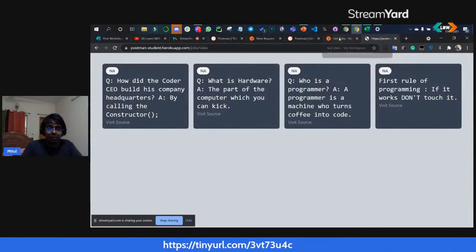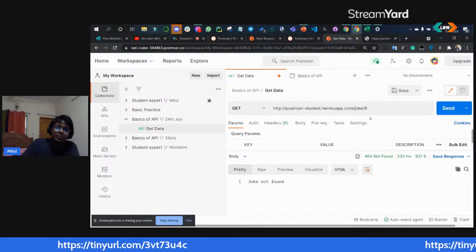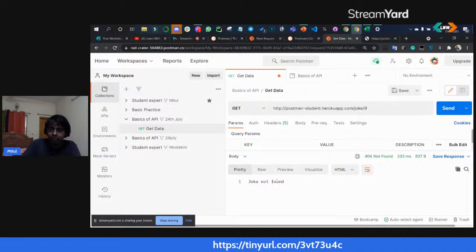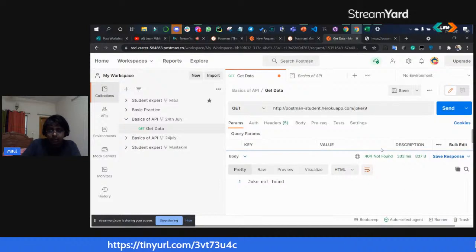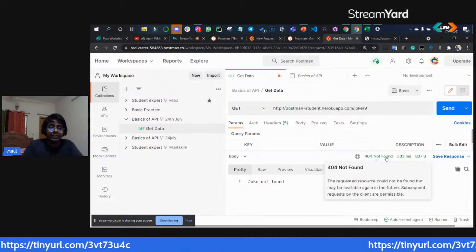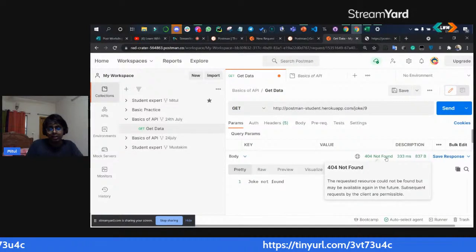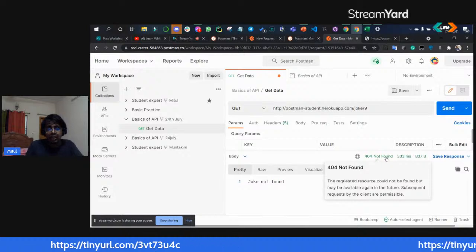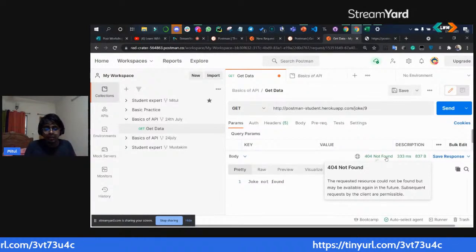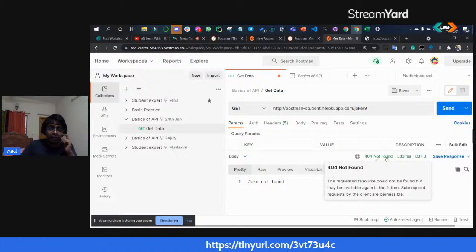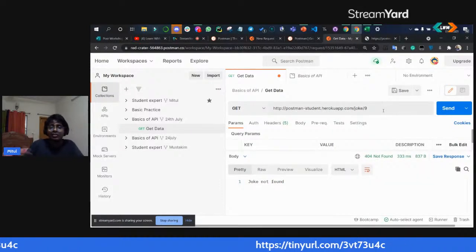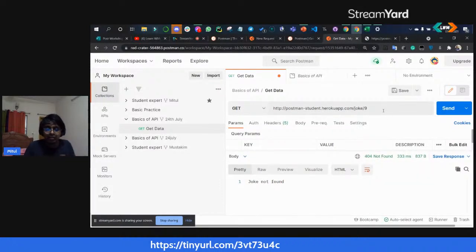And now the most important part is this one. When you have added the id number 9, you can see the result is joke not found. But the most important part is 404 not found. I told you previously that the responses have some codes, right? If you get 200, it means okay, the process has been done completely fine. But if you get 404, it means the process hasn't been done, because you have asked for something but it is not there, so it's incomplete, it's not found, those kinds of things.